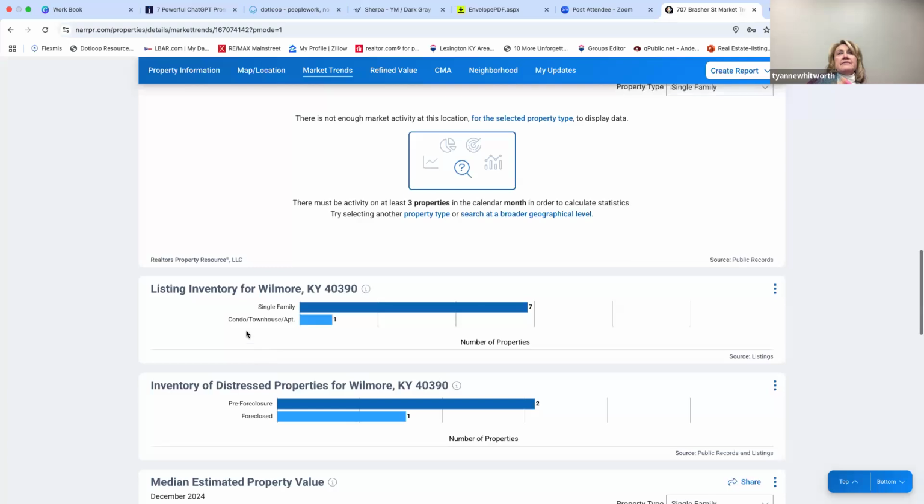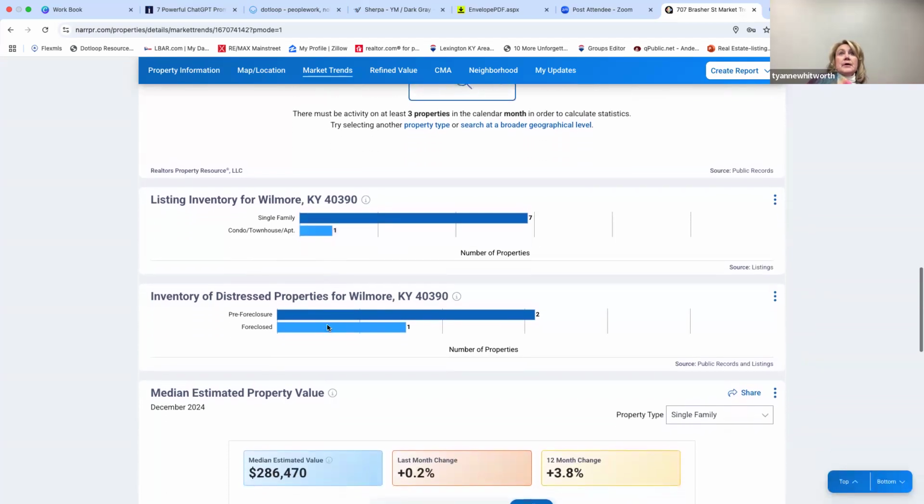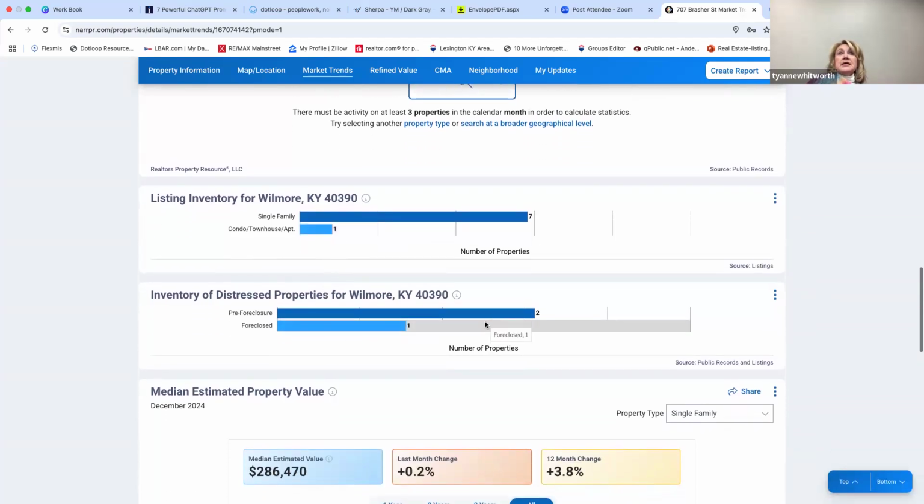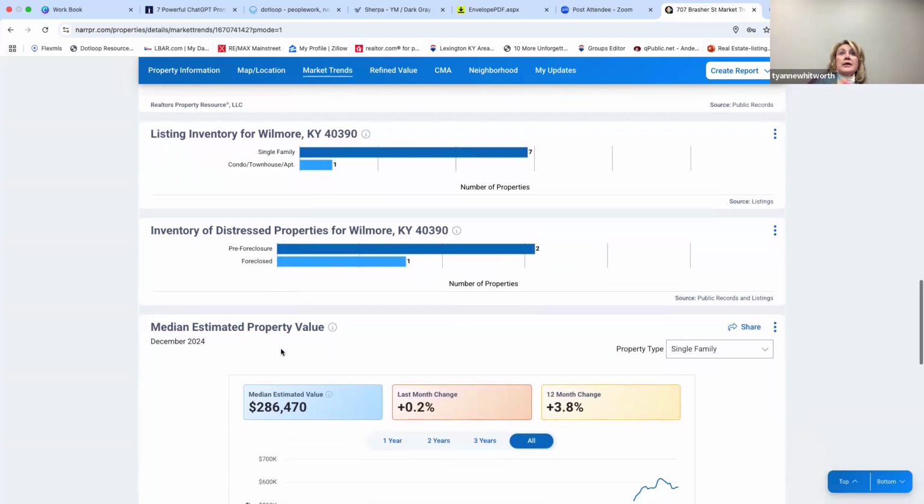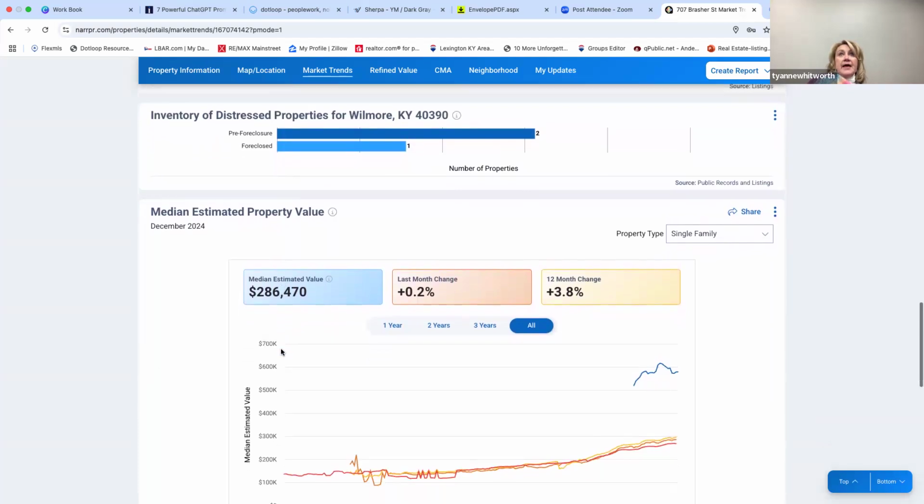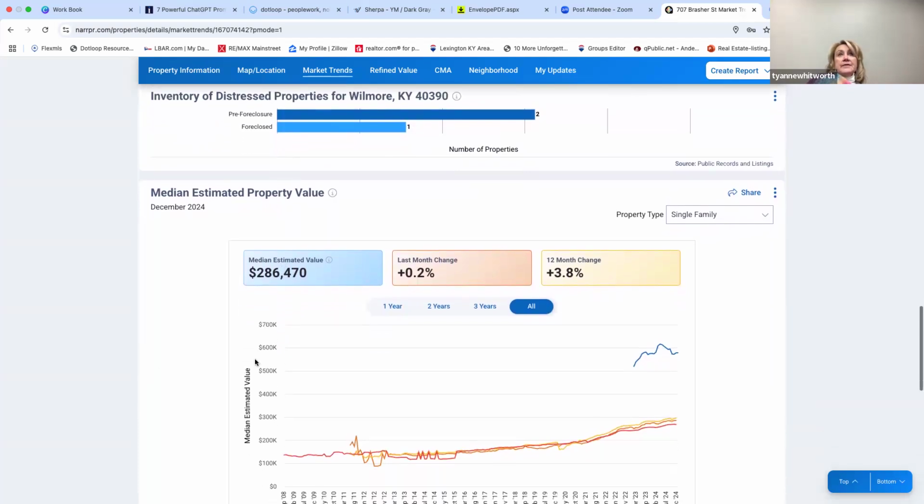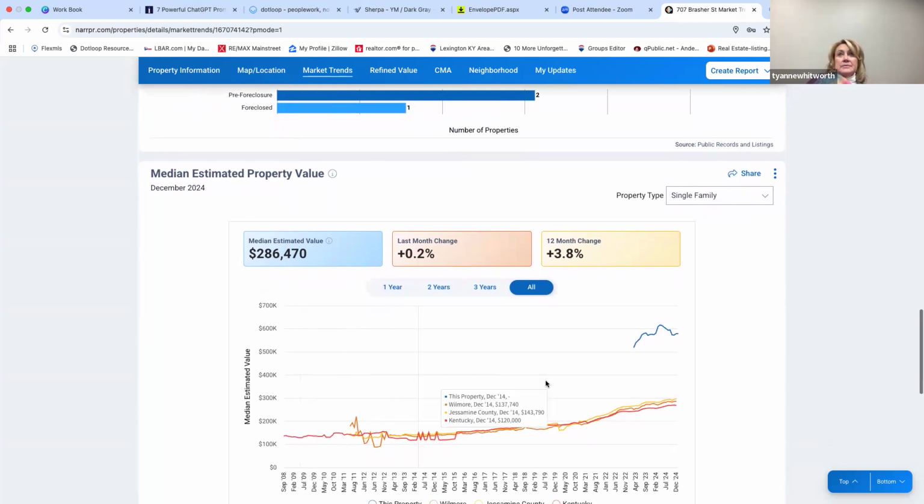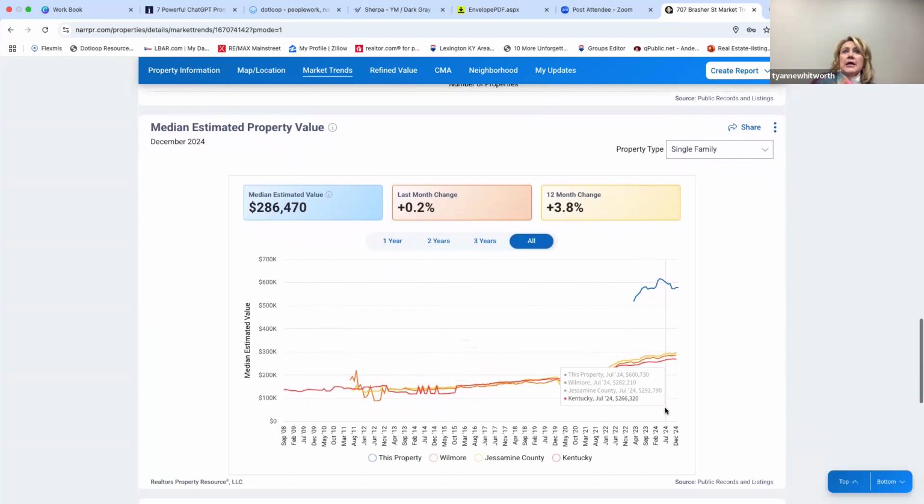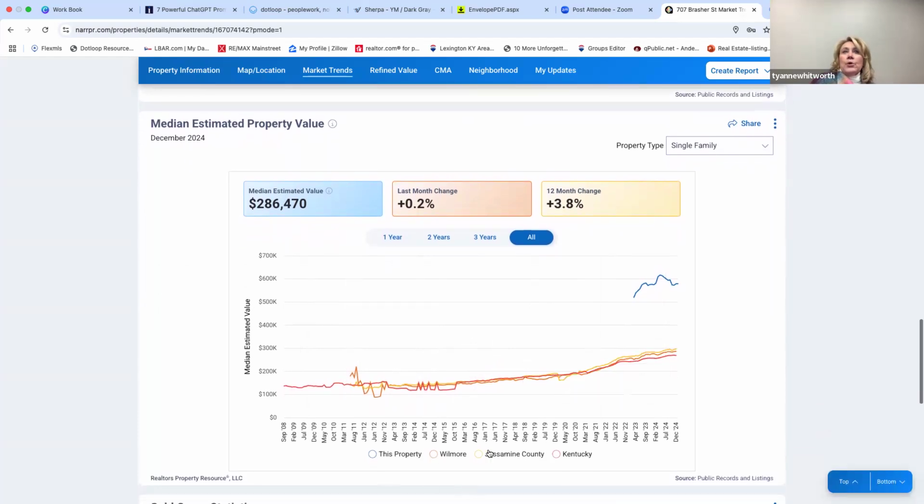Then this is the listing inventory. There were 7 for sale, 1 townhouse for sale. Inventory of distressed properties: pre-foreclosure, there's 2, and 1 that was foreclosed on. And then here's that median estimated value for that specific area. And I think it gives you Kentucky, this property, Wilmore, Jessamine County, and Kentucky. So it just kind of shows you where those all fit.